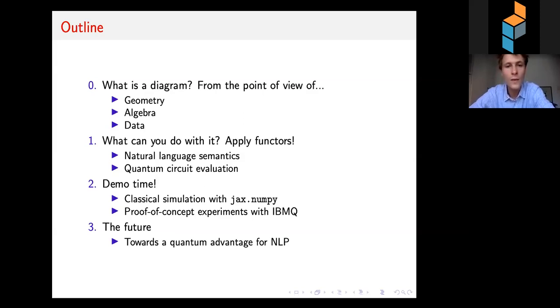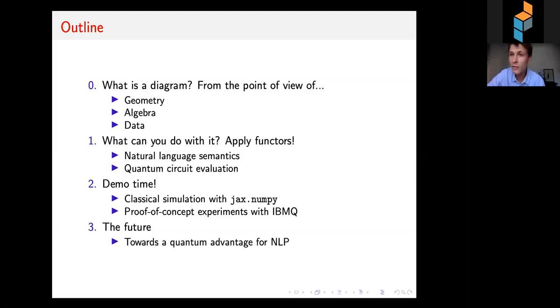Then hopefully I'll get enough time to show a nice demo of DisCoPy working in action on some quantum natural language processing experiments, both simulations and real quantum hardware experiments. And if I get some time at the end, I'll talk about the future directions, or feel free to ask me more questions about that.